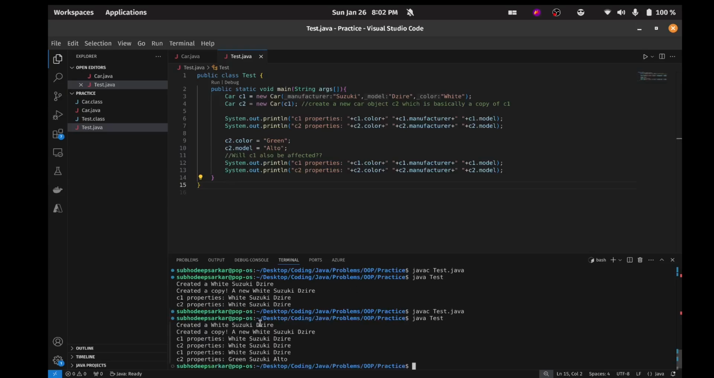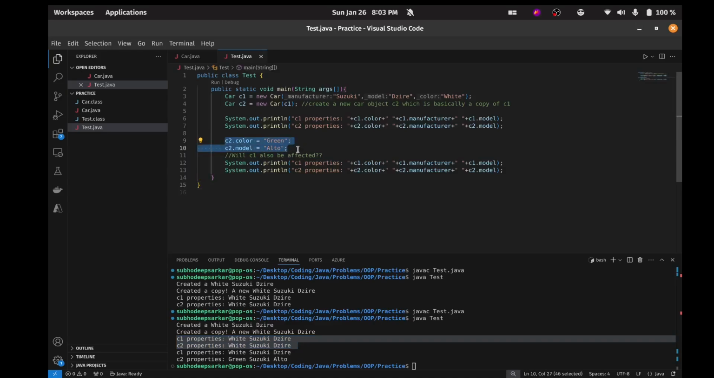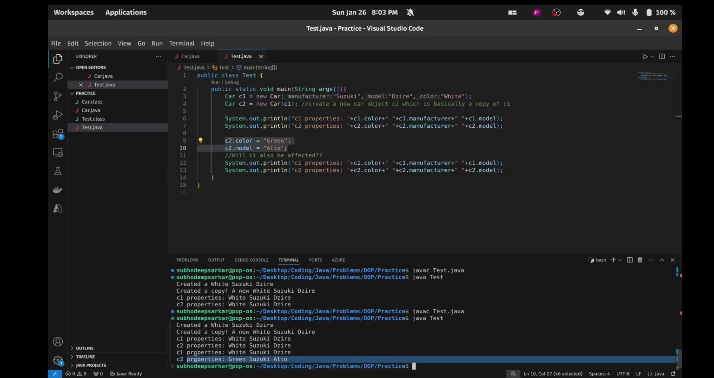Let's see what's happening. First things first, it is creating a white Suzuki Desire. It is creating a copy of the white Suzuki Desire, that is C2. Now, before changing anything, C1's properties are white Suzuki Desire. C2's properties are also the same, of course, because these are copies of each other. Now I am changing C2's color to green and C2's model to Alto. Is C1 getting affected? Let's see. C1's properties are still the same. It is still the white Suzuki Desire, but C2's properties have been changed. Green Suzuki Alto.